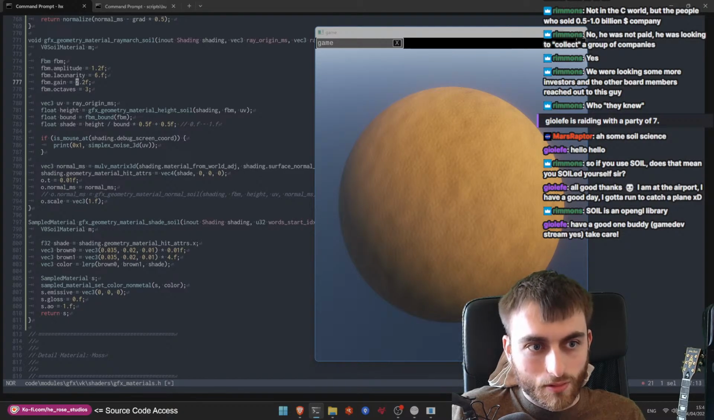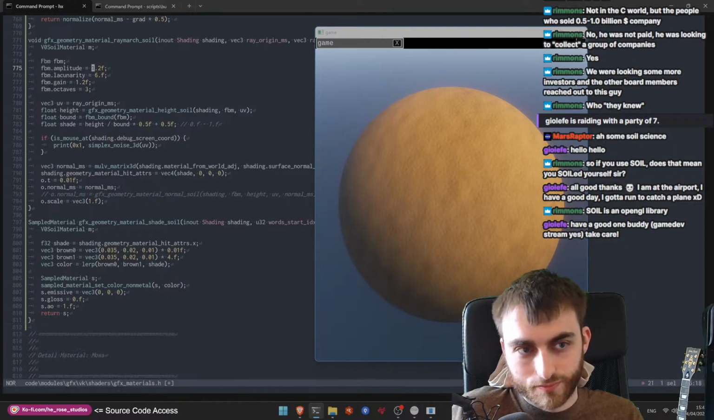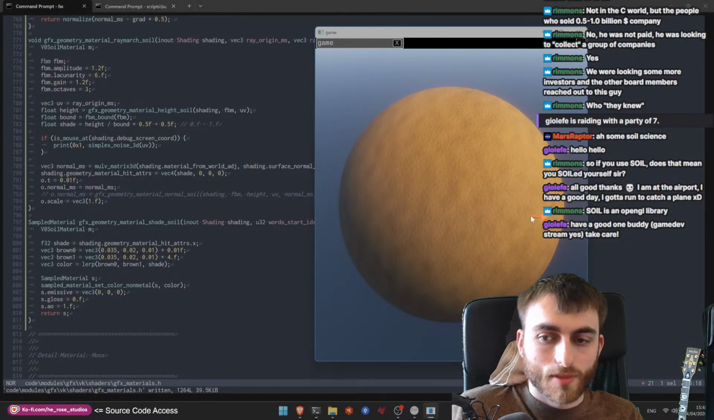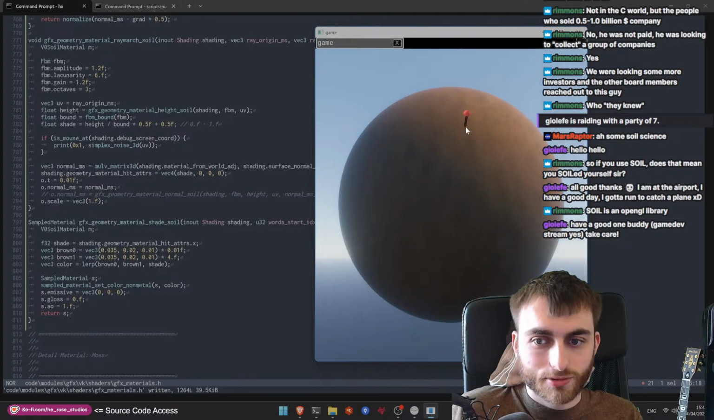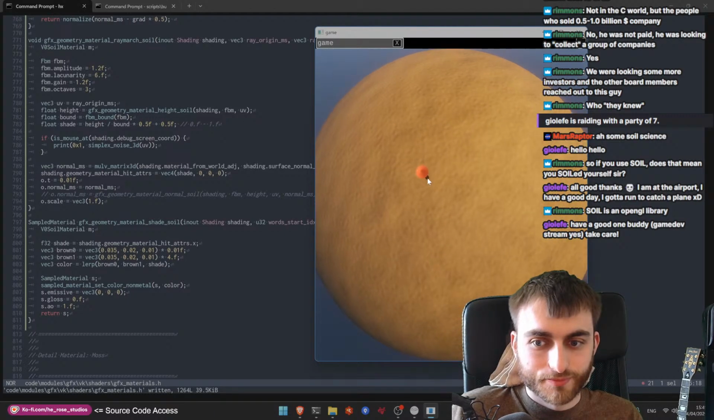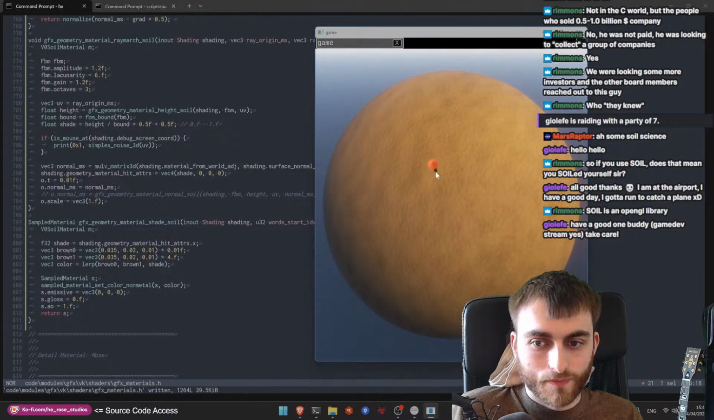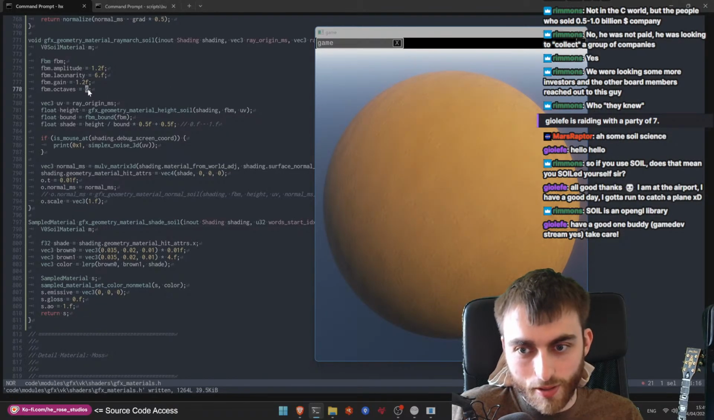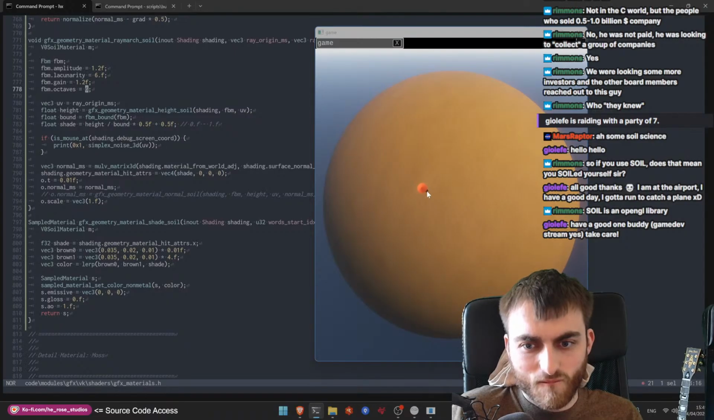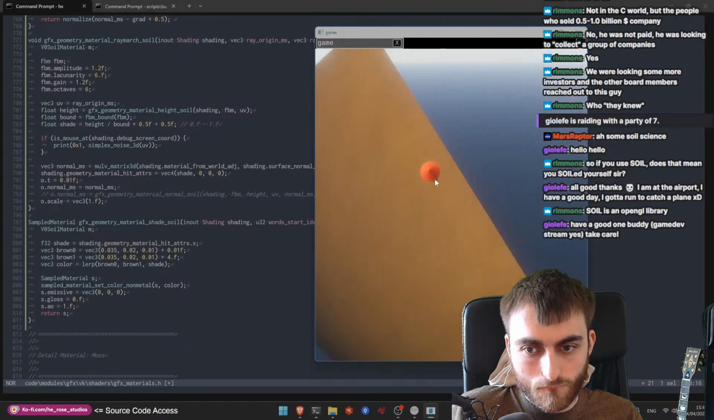So, put some gain. Nah, I don't know. Now it just looks like Mars. No, no, no, no, no. If you need more detail, you just up the number of octaves and you get even more detail on Mars. Right, let's get in there.